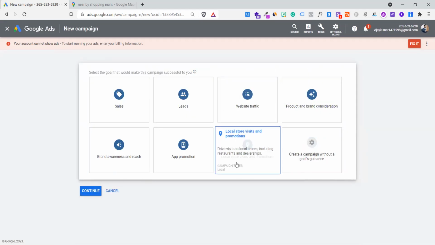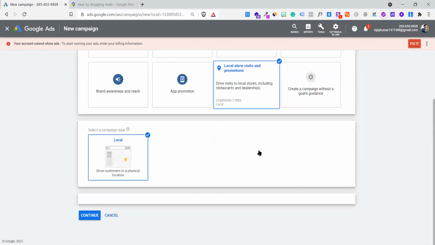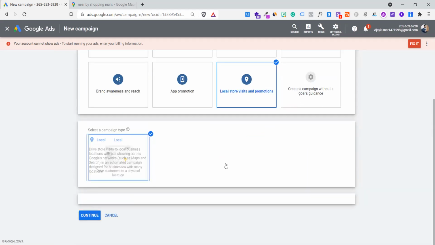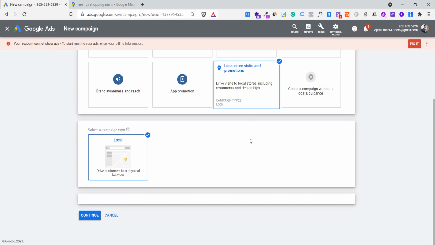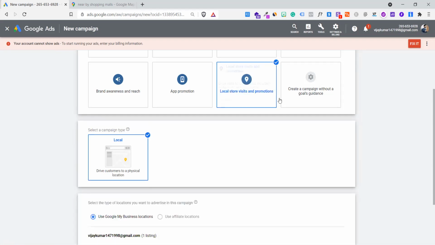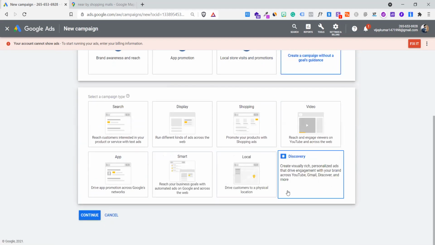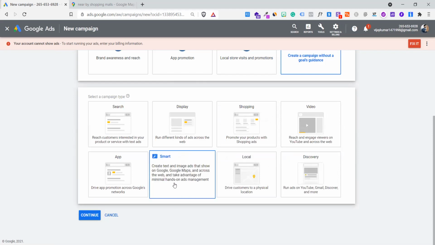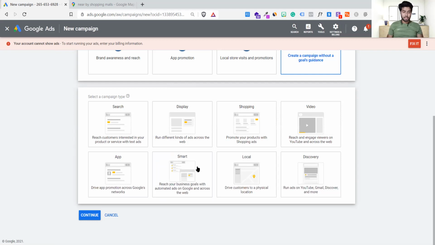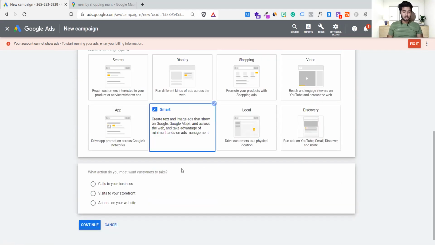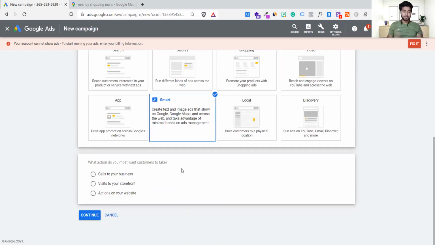Suppose you are thinking that okay, I want to do a local store visit and promotion. The moment I click on this, you will see I have only the local type of campaign. It is already suggesting that this is the only type of campaign we can run for this requirement, which is local store visit and promotion. But if you are already smart enough, click on this, you will get all the options. Make sure you choose the right option, which is smart campaign. Okay. So let's go ahead and use this, and see how we can actually utilize all the features. The moment I click on this, the same three questions will be asked again.